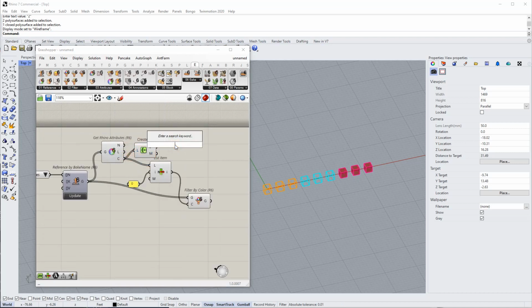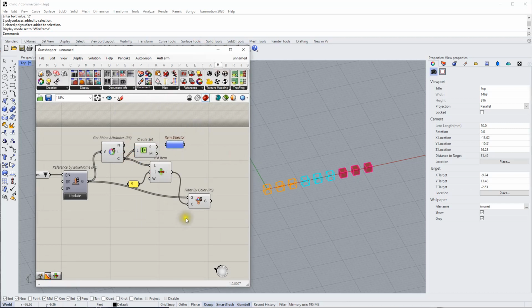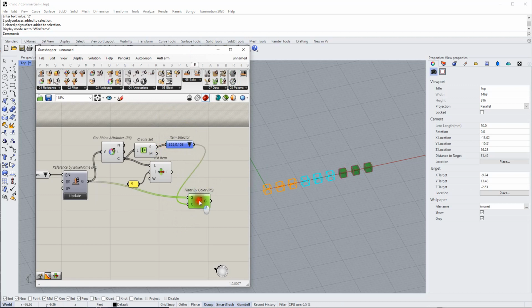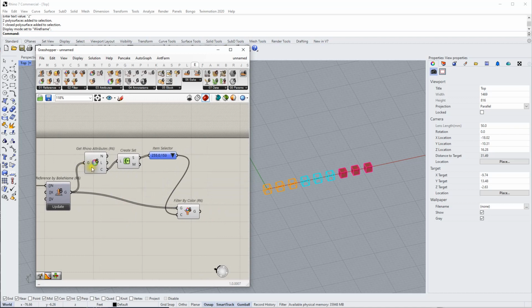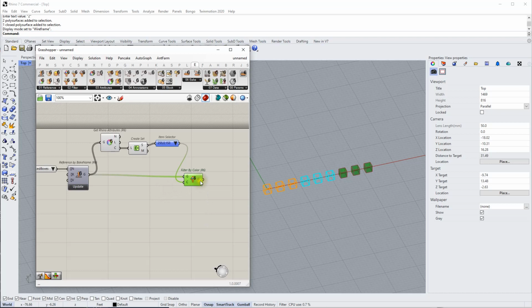I really like the human item selector component, so it's available from human, where you can give a list and it's going to give you the ability to either pull down or cycle through your elements. So that filtered our geometry by color. I don't think there's any options.